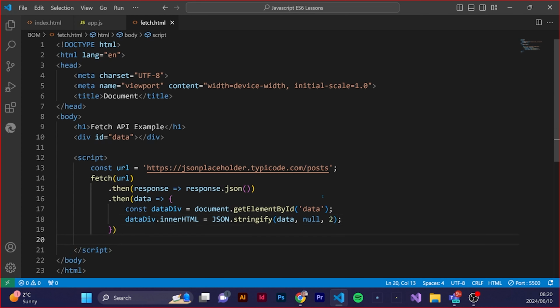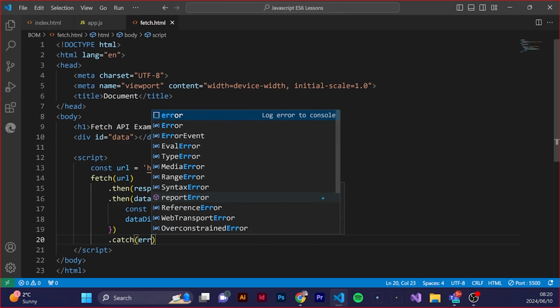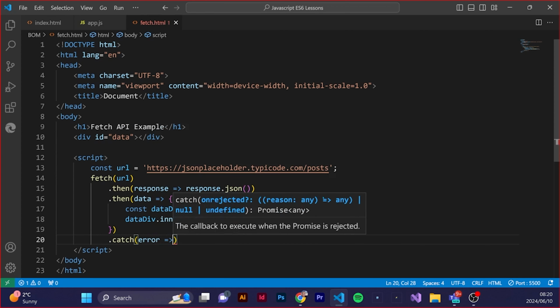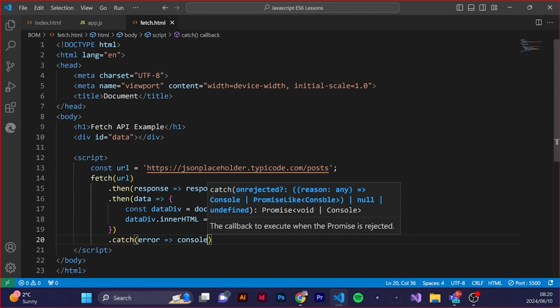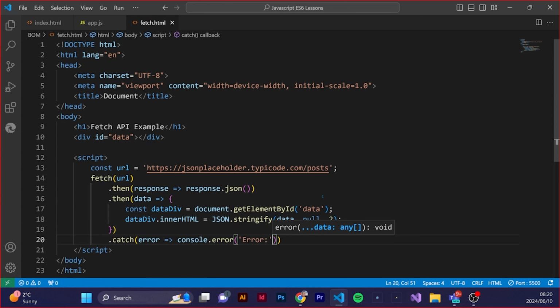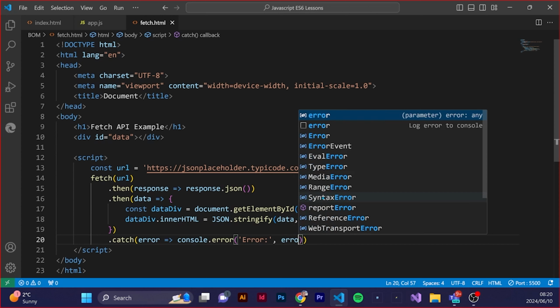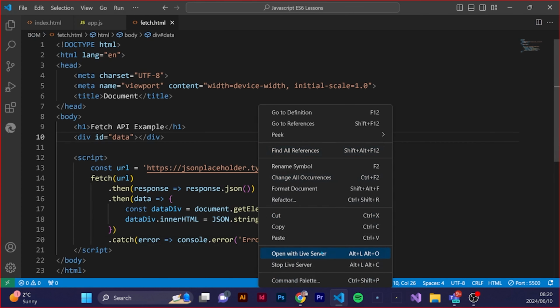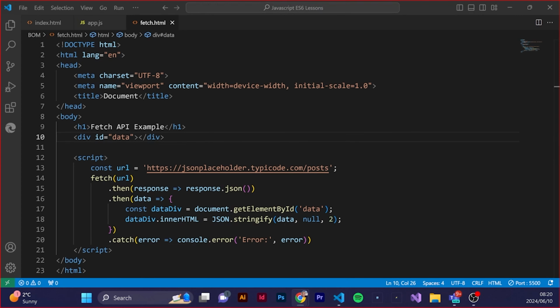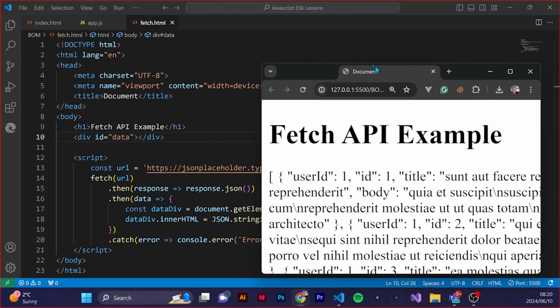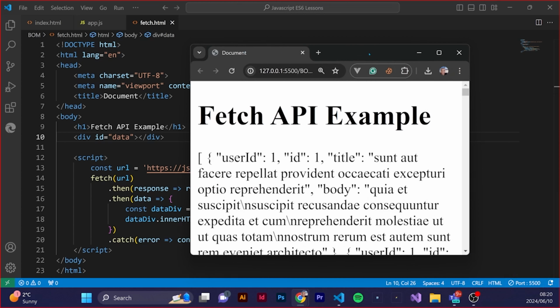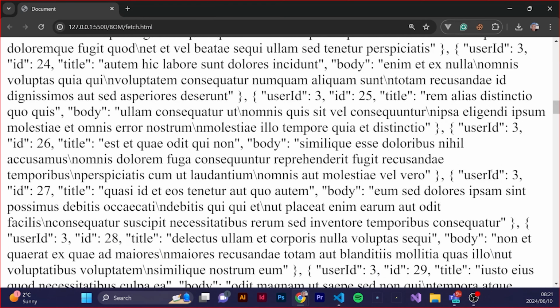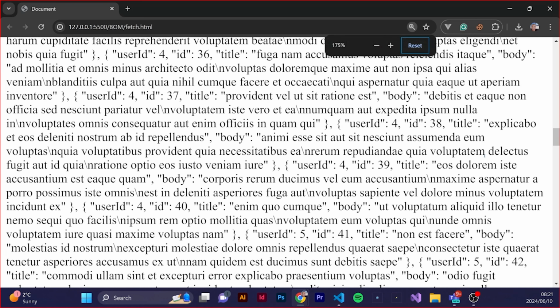And then if there's an error, we can catch the error with .catch. Then we can just print it in the console with console.error, and pass the actual error there in case we couldn't get that right. So let's have a look now. Then you can actually see my posts there. Okay, I'm not really putting them nicely, but I don't know why it's zoomed in too much.